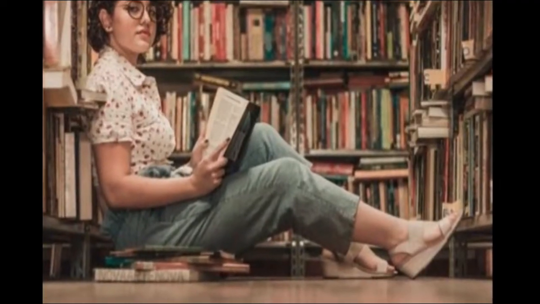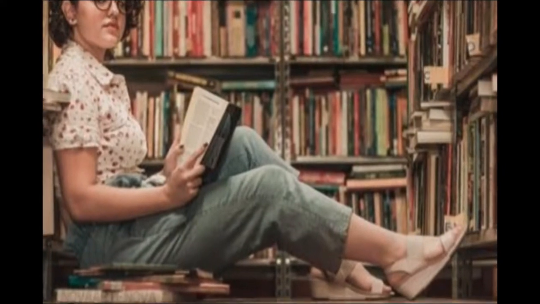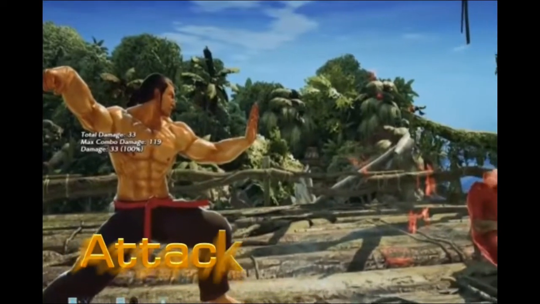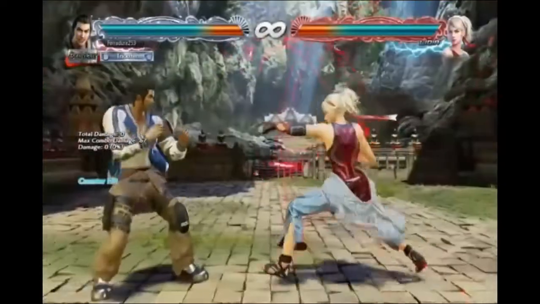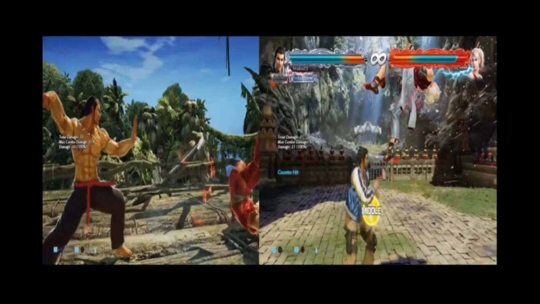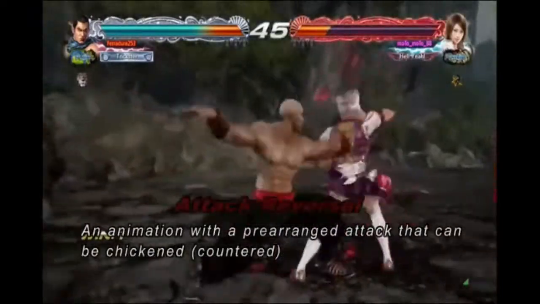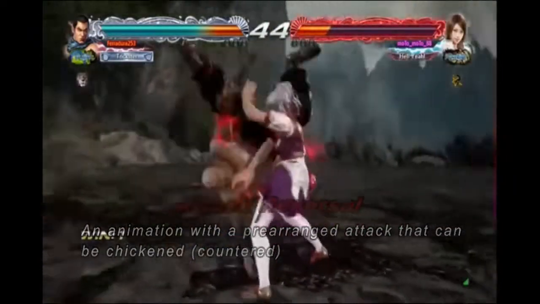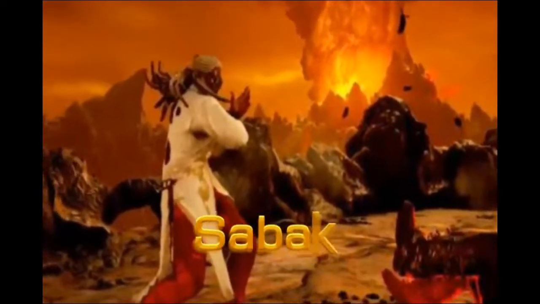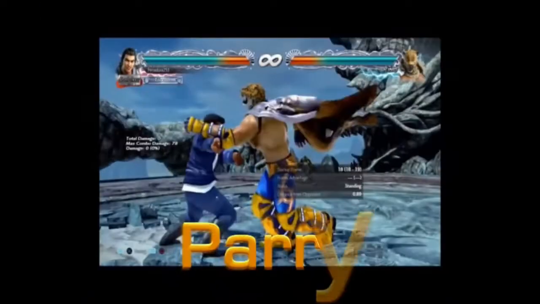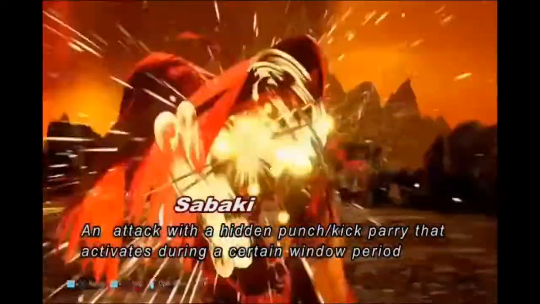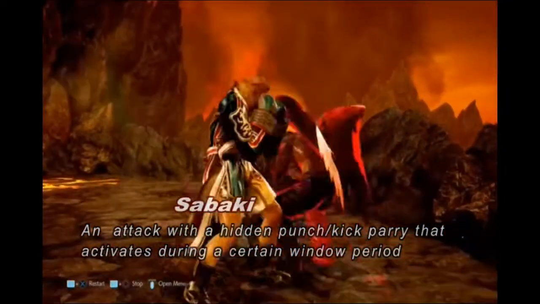Okay guys, drop your bags, pick up a pen and pad, and let's have a quick review. This is an attack reversal. This is a parry. They are not the same thing because an attack reversal is an animation with a prearranged attack that can be chickened. This is a Sabaki, and this is a parry. They are not the same thing because, once again, a Sabaki is an attack with a hidden punch or kick parry that activates during a certain window period.